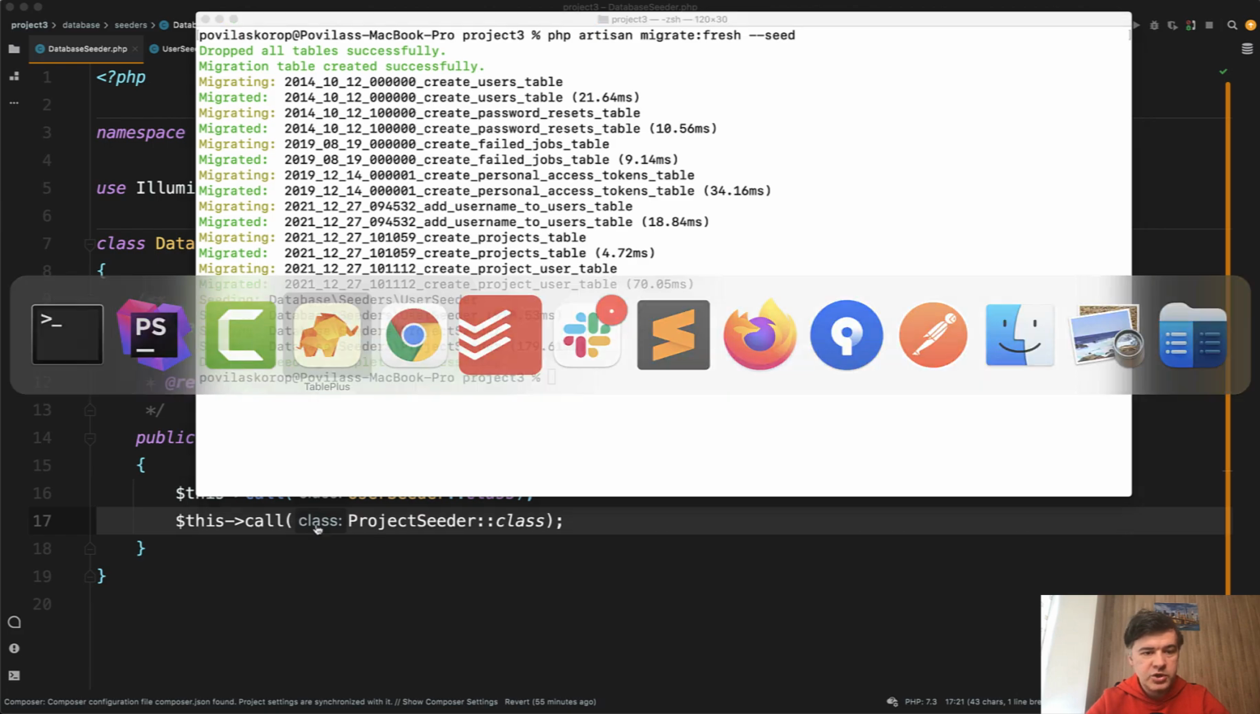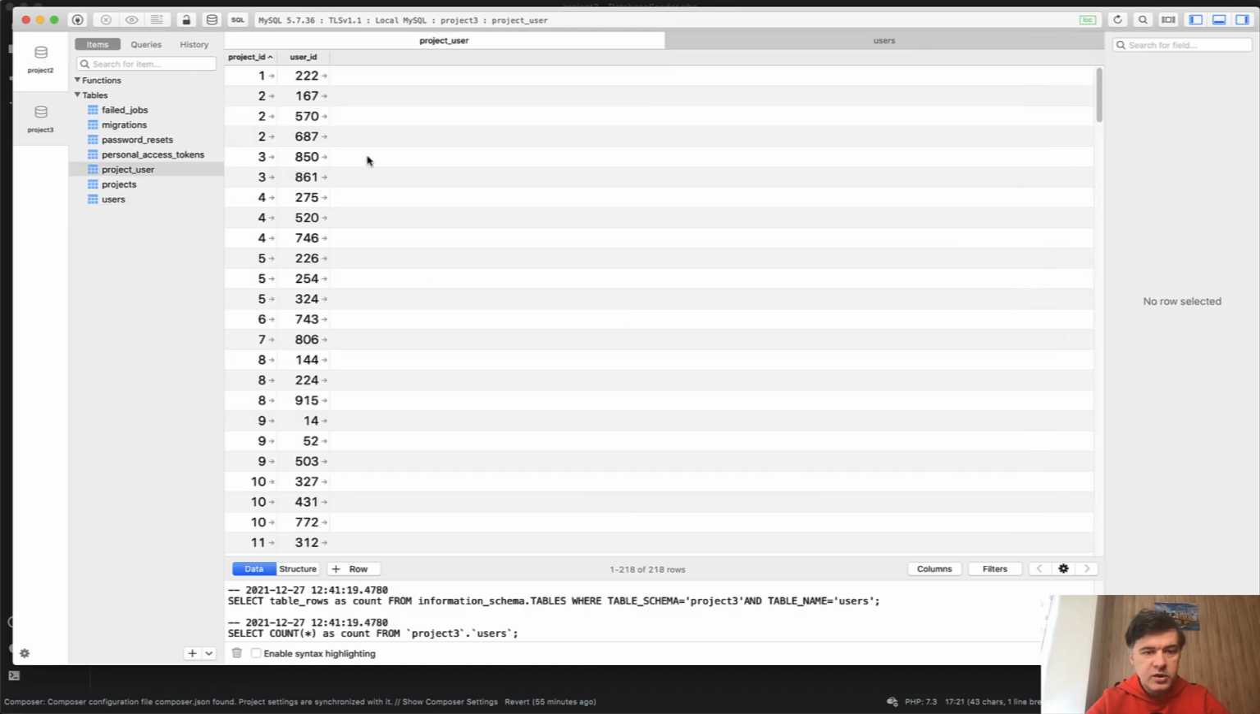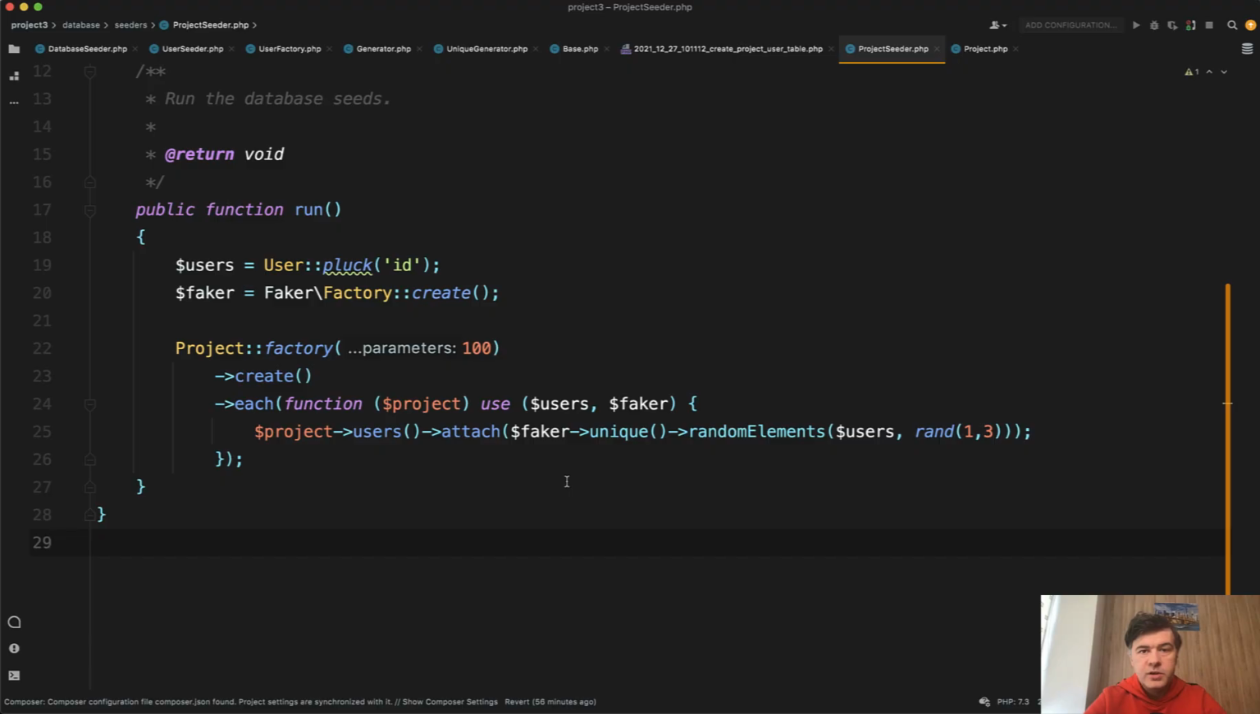And then in the project user pivot table, you can see the values of project and then one user, project, three users per project, and stuff like that. And no duplications for the same user on each of the projects. So these are my tips on seeding with unique data.